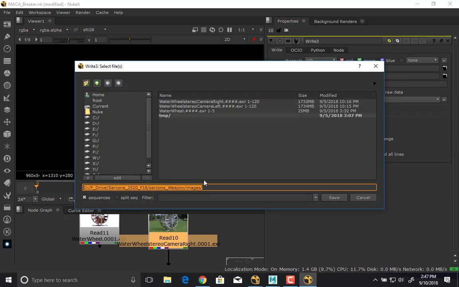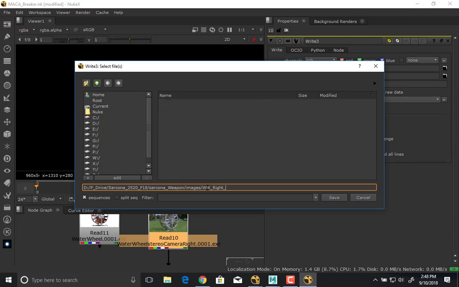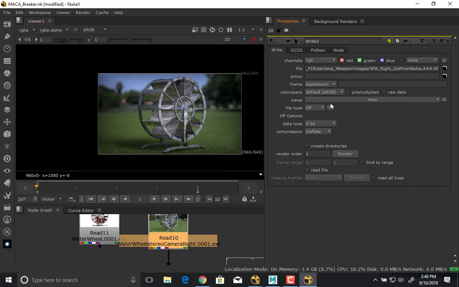So I first tell it where I want it to go. So I'm going to put it inside here, water wheel, right, out from Nuke. That way I know where it's coming from. And then I put a dot, I put three pound signs, and then I put the kind of file that I want. So in Nuke, you don't pick, like, I want a TIFF or a JPEG or whatever. You type it here, and then when I hit enter, it'll bring up the options for a TIFF. And then I could choose a EXR or a JPEG or whatever from here. So there's what I want to name my file.